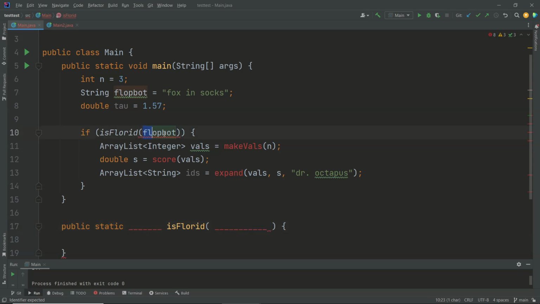Okay, so what is flopbot? Flopbot I see as a string, so that means isFlorid needs to accept one string as input. So here I will type string, and I'm just going to call it A. It does not have to have the same variable name as the variable that's supplying the value. When I call the method, flopbot immediately is replaced by its own value, fox and socks. So this variable here, its only purpose is to give a value that gets passed inside of this variable. And so this one I can call whatever I want.